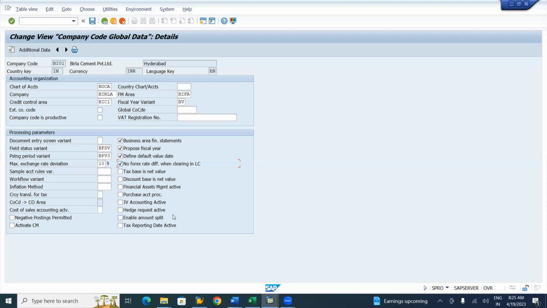And next, the last one, select activate cash management. The remaining options are not required for us. So only what? Activate cash management. Fine. Any questions here? So click on the save button.